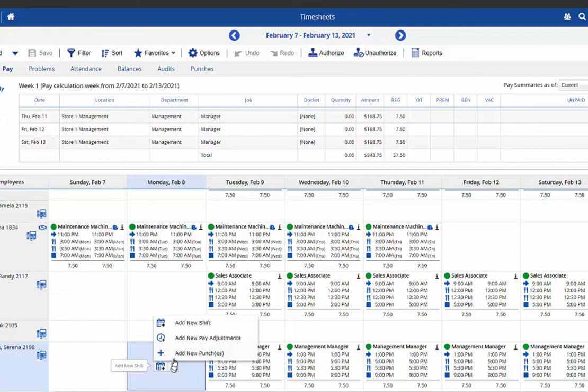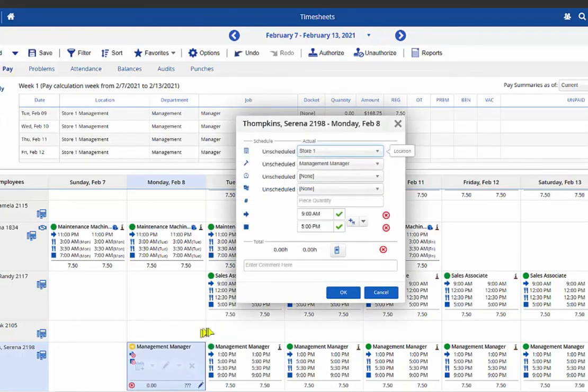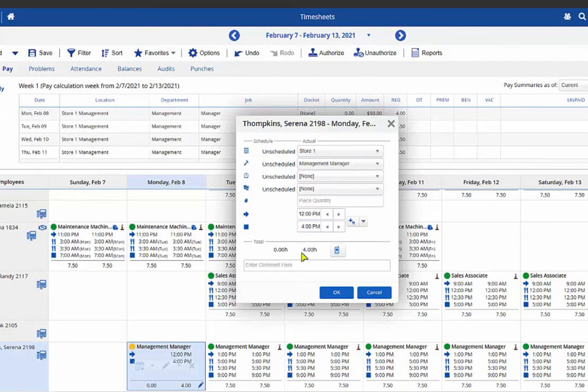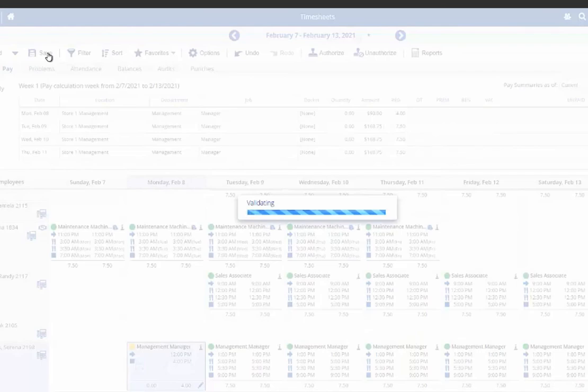I will go and add a new shift. Serena worked from 12 to 4. 12 p.m. and she finished at 4 p.m. We can see that it would be a shift of 4 hours. I will click OK. I will go on the shift, make sure that it is authorized. So I will click on the shift, authorize the shift, and save the information.